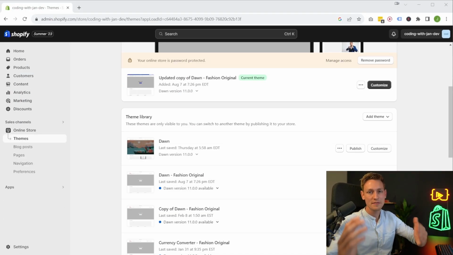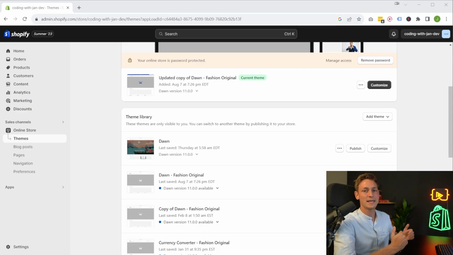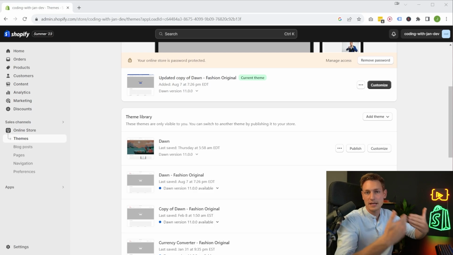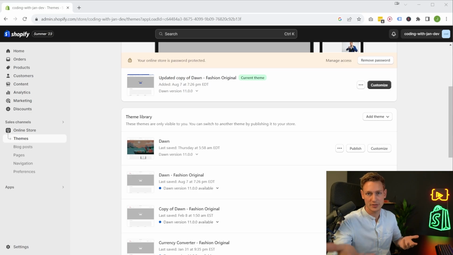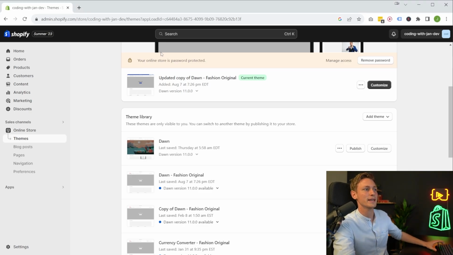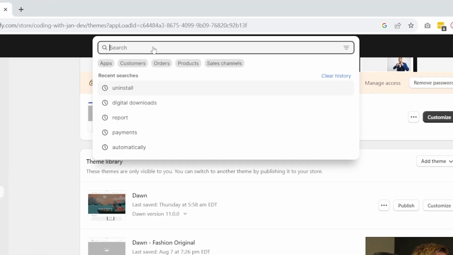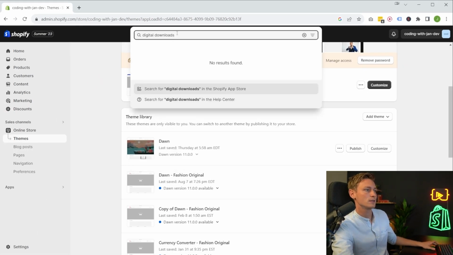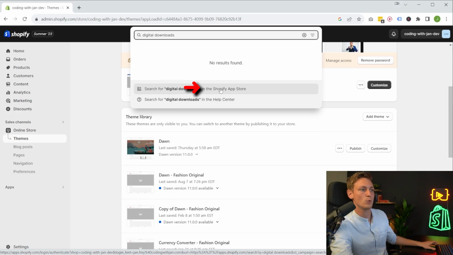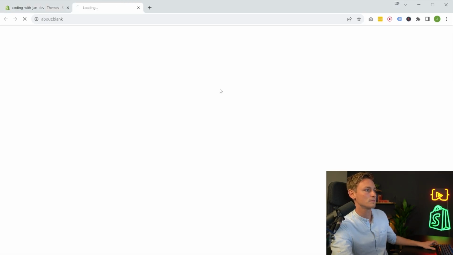Okay, now in order to achieve this higher level of automation, we will have to work with apps. And the first one I'm about to show you is going to be entirely for free. It's decent enough to get started. And I will also explain the limitations and then also present you with one more advanced option so that you can see or decide for yourself. And first we can get started by using the search bar and just search for digital downloads. And then we want to search for that keyword in the Shopify App Store.